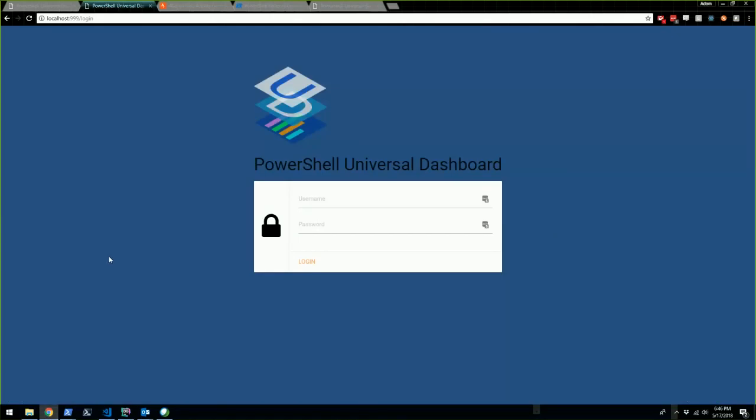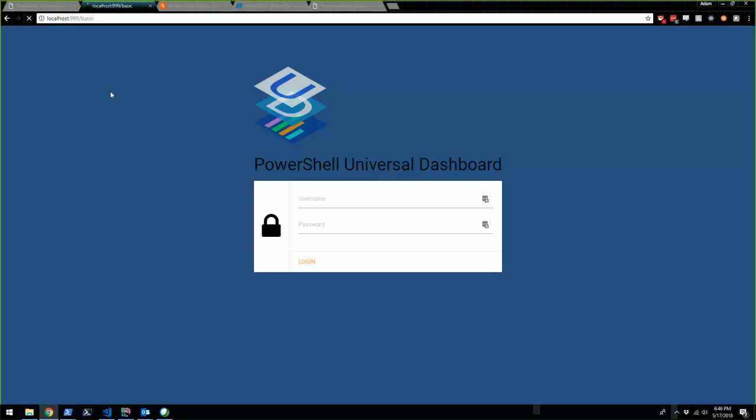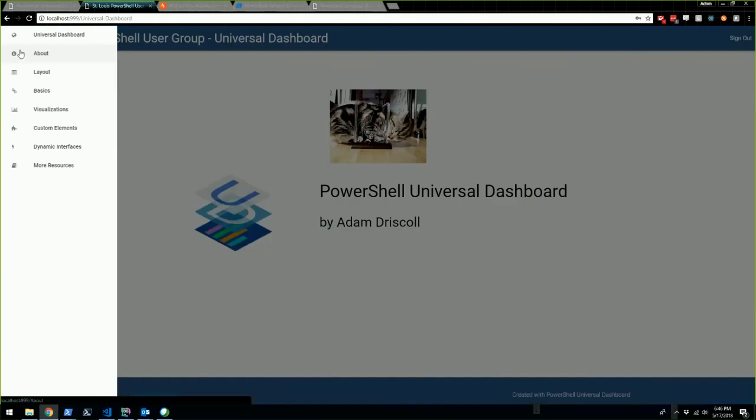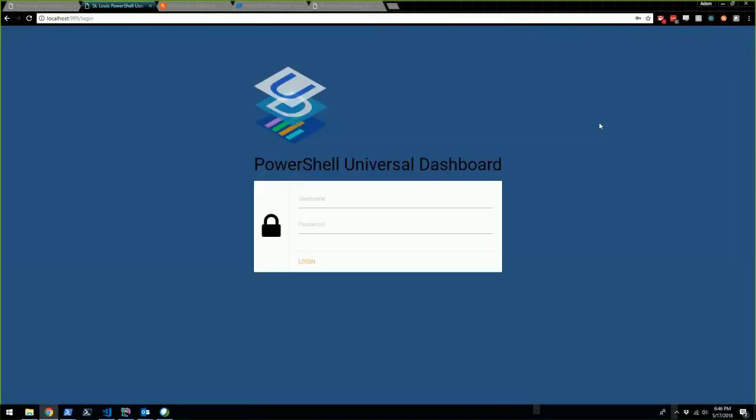So now my dashboard's reloaded, and you can see I have a login page. I no longer can just go to my pages. Remember, I had like basics, but it's going to forward me back to my login page since I'm not authenticated. But if I log in, you can see I'm logged in, and I can access all my pages, that kind of thing. It has a little sign out button, and it would take me back to my login page.